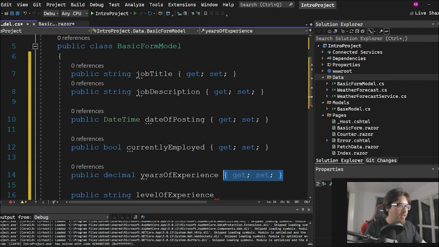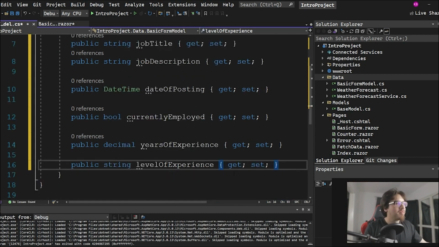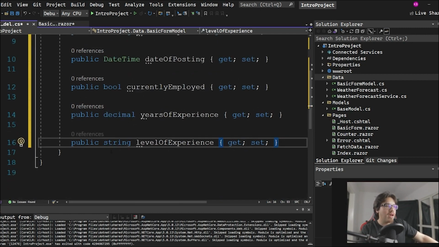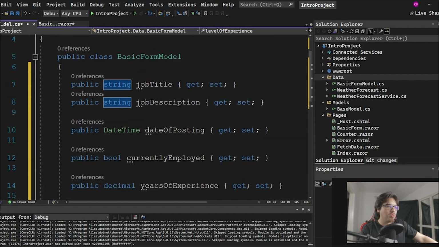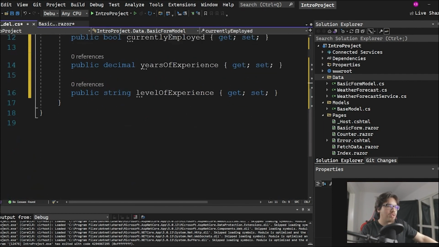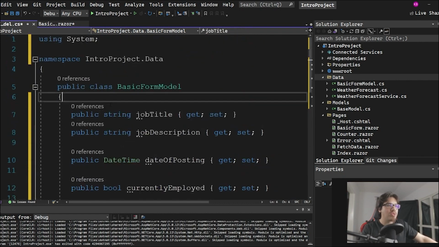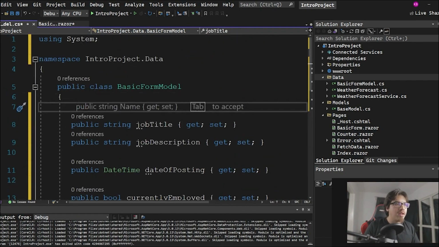Get tired of writing get all the time, just copy paste. So right now we have 3 strings, a decimal, a bool, and a date time object. Now, there's a reason why I have so many strings, because I want to demonstrate different things here. Now, in order for you to do validation, because we're going to do it all at the same time, you need one of these.